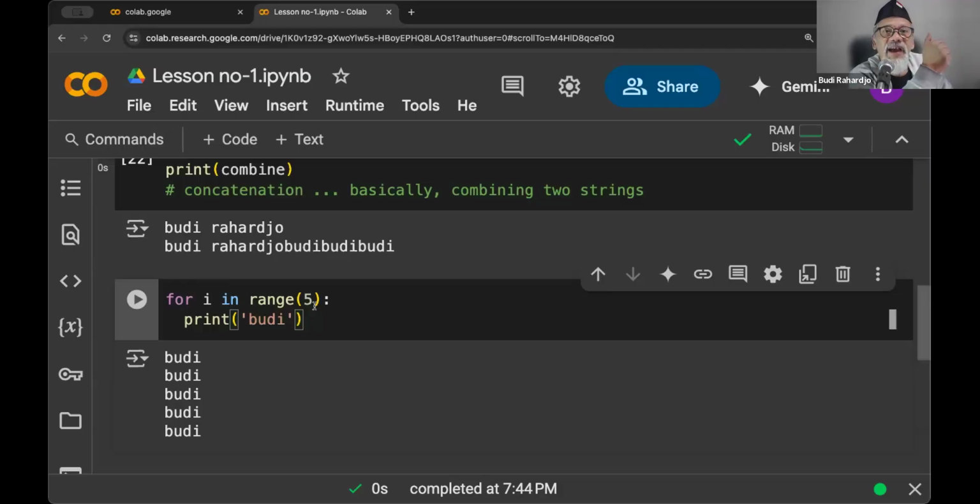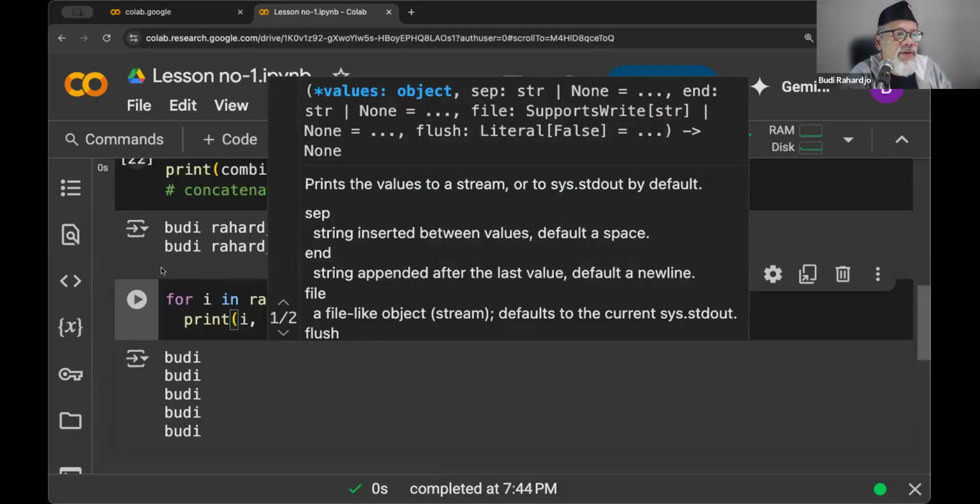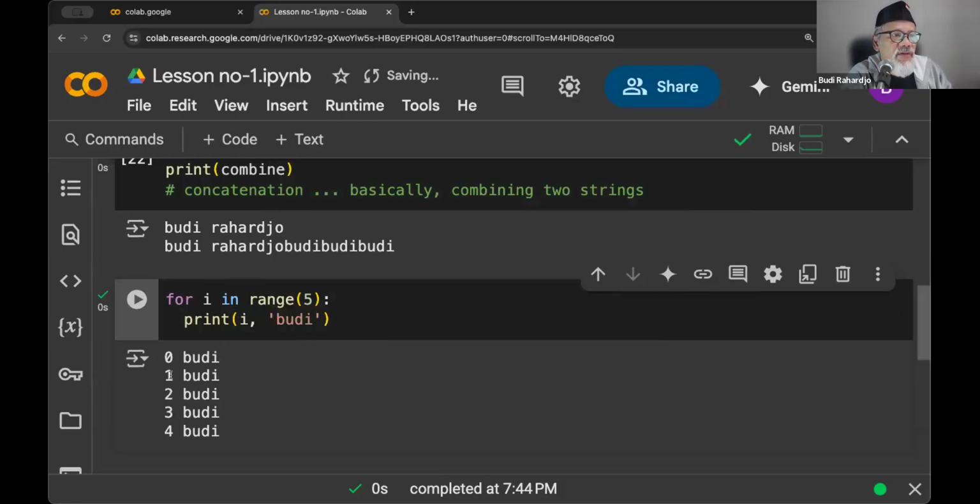So the i goes 0, 1, 2, 3, 4. Let me just print this one, i, comma, Budi, and it will print 0, 1, 2, 3, 4. So it will print Budi 5 times, but basically it's doing all the counting in i. So it's doing some kind of loop.